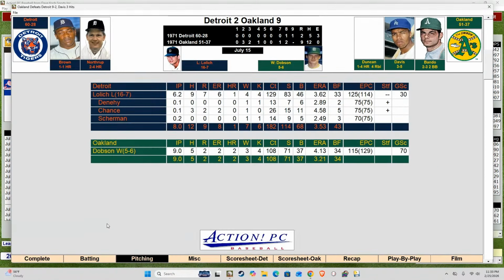Looking at pitching, Mickey Lolich tagged with a loss. Will go to 16-7. 6 2/3, 7 runs given up, 6 of those earned, gave up a home run, walked 4, struck out 4. Dennehy came in, worked a third of an inning, Bill Dennehy, and he walked 1, struck out 1. Dean Chance worked a third of an inning, gave up 2 earned runs and a walk, so off day for him. Sherman came in, 2/3 of an inning, walked 1 and struck out 1. Chuck Dobson goes the distance. 2 earned runs, 5 hits, walked 3, and struck out 4.